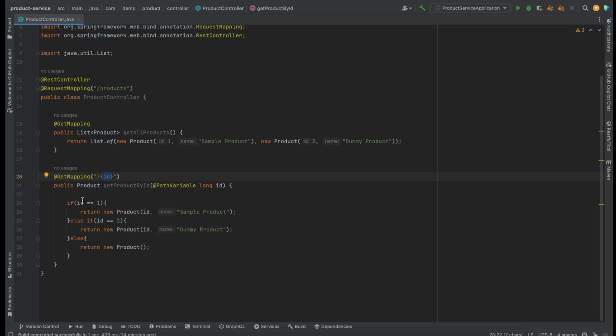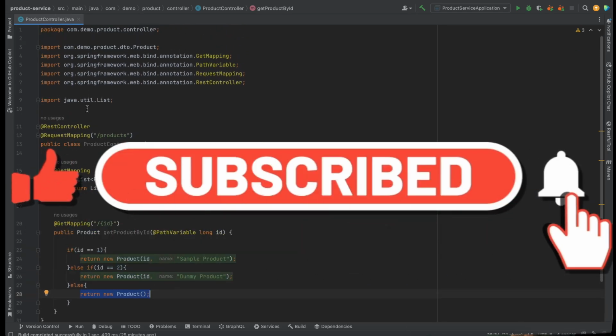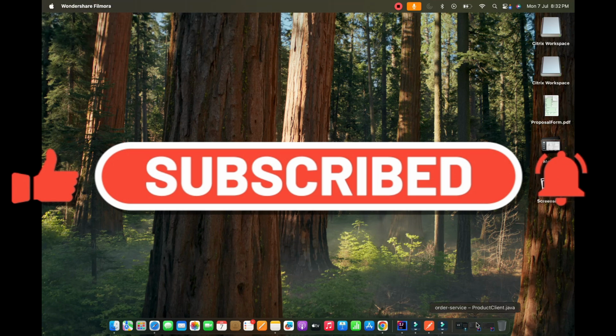So if the request ID is 1, then we are returning the sample product, with the ID whatever they are sending. And if it is 2, then the dummy product, and returning blank for nothing. Apart from these two, if any other request comes, we are returning an empty object. So this is overall products. Now coming to order service.